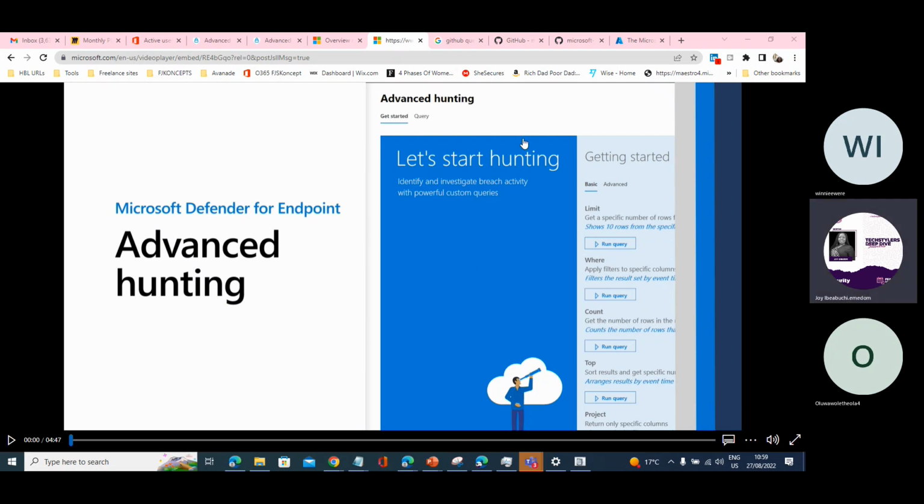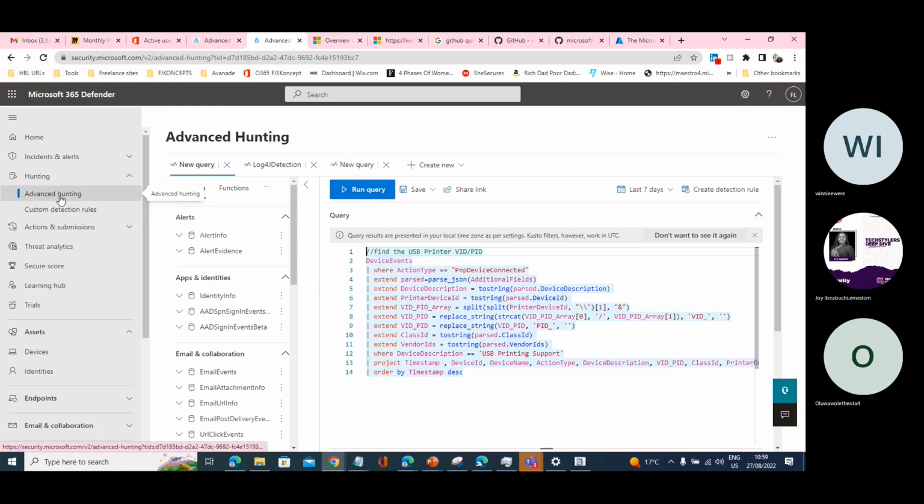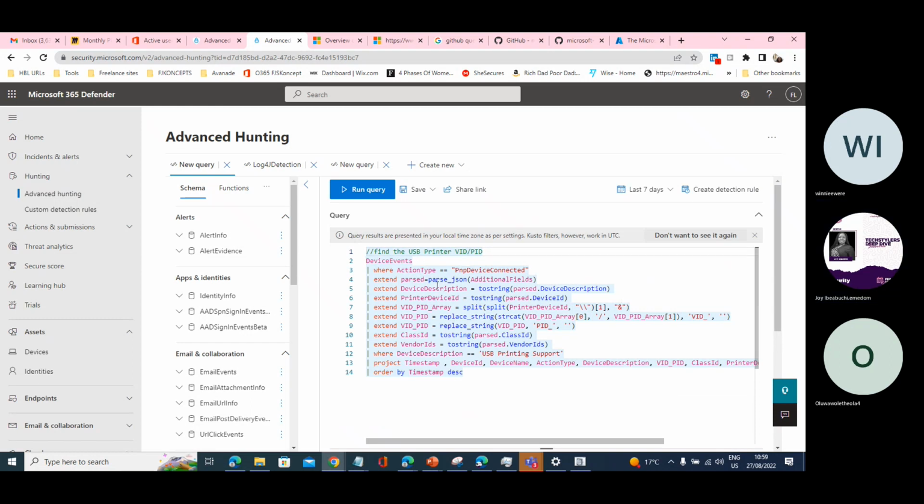So that just gives us an overview of what you can do with advanced hunting. Where do you see this feature? If you go to your security.microsoft under your advanced hunting, you would see your dashboard here where you can put your queries. For instance, this is a query where I want to find USB printers. This is the custom query I can use.